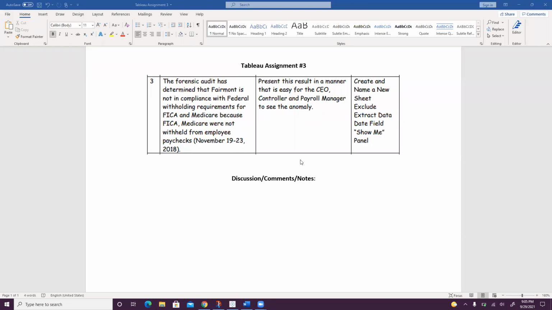Welcome to the third assignment in Tableau. We now continue on with payroll and find more issues. We now find that we are not in compliance with the federal withholding for FICA and Medicare. And this is for the period November 19th through 23rd of 2018.